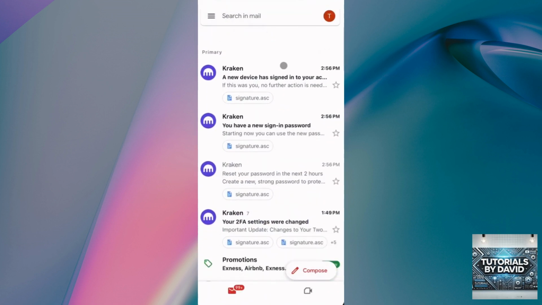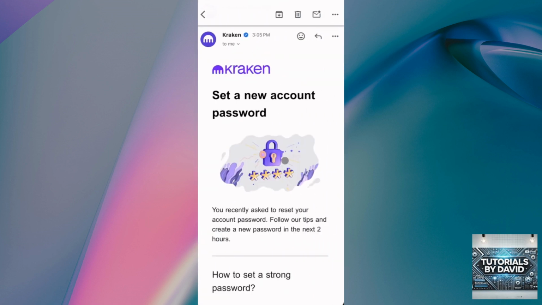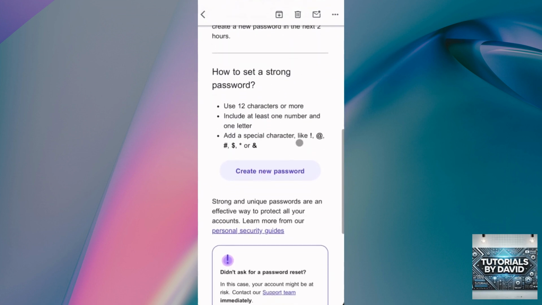Step 5. Create a new password. Once you click the link, you'll be redirected to the Kraken website or app. Here, you'll need to create a new password. Be sure your new password meets Kraken's security requirements.